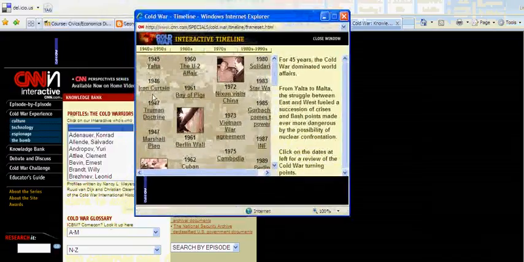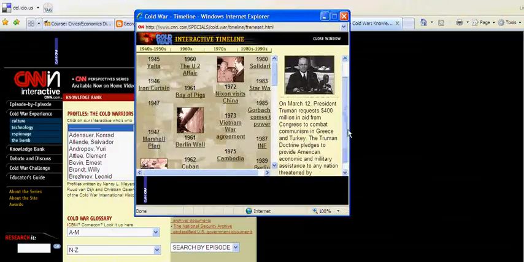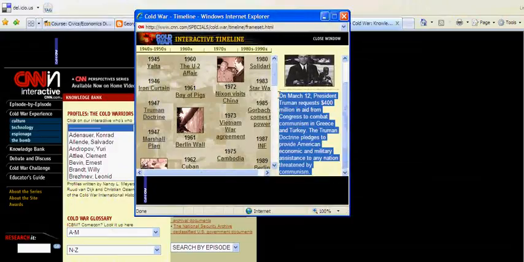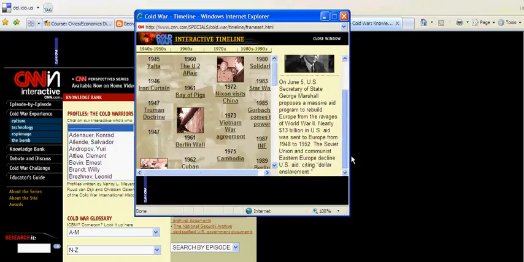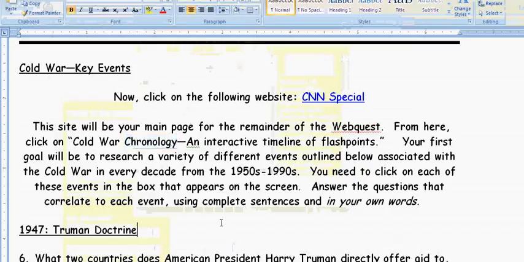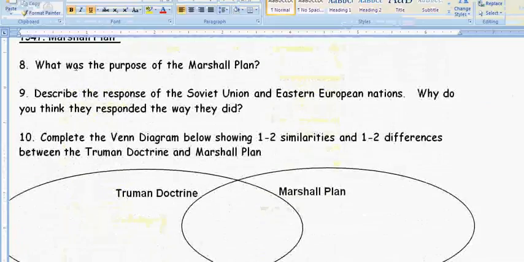And here we go. So it asks you certain questions about the Truman Doctrine. Click on the Truman Doctrine, and it gives you the answers right here. Click on the Marshall Plan. It gives you the answers right here. Okay? Pretty straightforward and easy. Now, there are quite a few of these that you have to look up. But there's only a couple questions for each one.